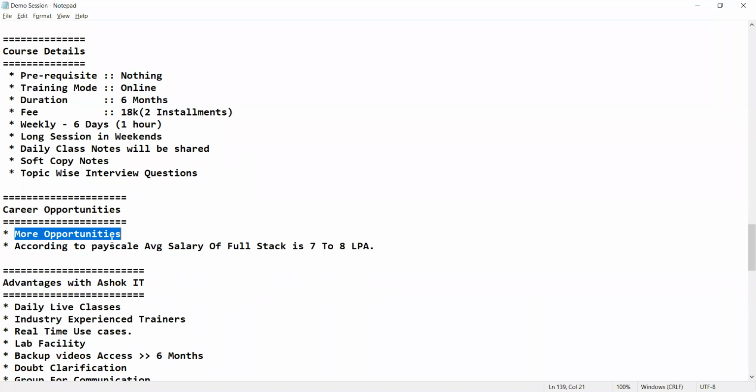It is sustainable and maintainable, I mean to say you can survive in the job very easily, guys. According to the pay scale, the average salary of a full stack developer is a minimum of 7 to 8 lakhs, according to the company.